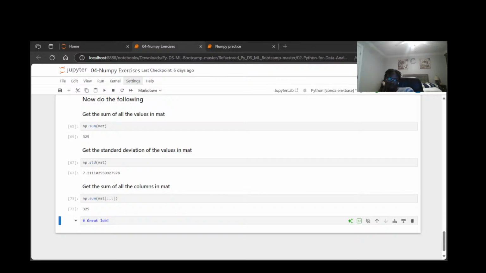have a labeled index series. I will pass in data equal to my data, and then I will specify that the index is equal to labels. And remember, that's A, B, and C up here. So when I run this, now I have a labeled index series.